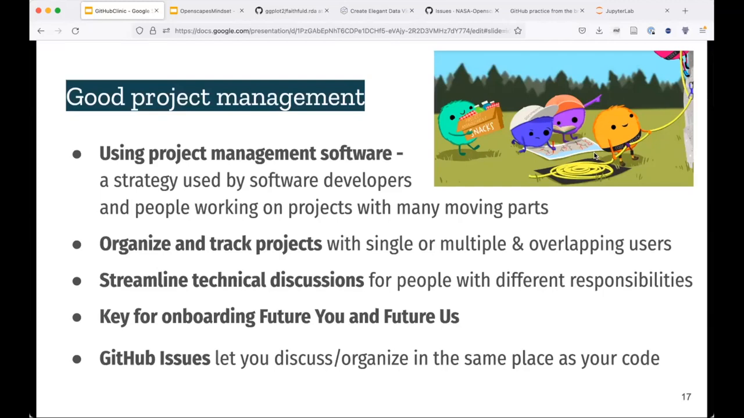So in the second half of our GitHub clinic, we're going to talk about good project management and how to use GitHub issues for this. Using project management software is a strategy used by many software developers and people working on projects with many moving parts, which is a big part of science and research as well. So something that we can really learn from and leverage.